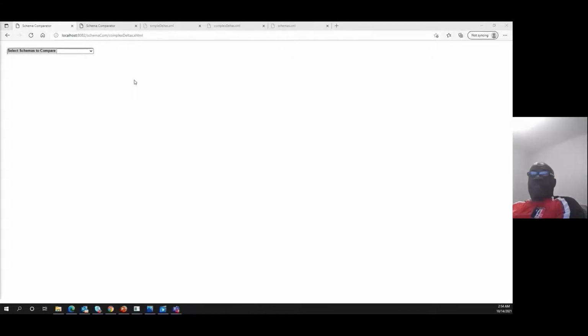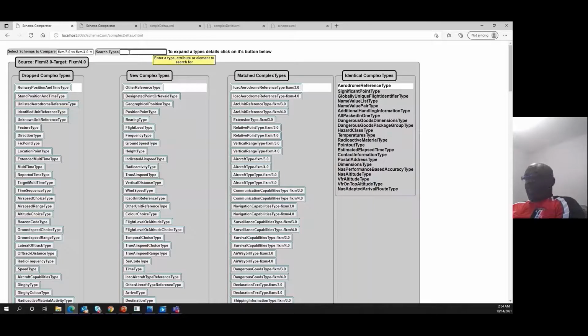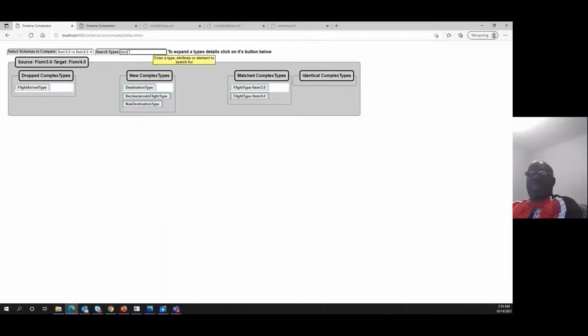Now I'm going to talk about another timeline use case where we track the inception and demise of a concept. To do that, let's go to versions 3.0 and 4 again. I'm going to track what happens to destination over time. As I type my search criteria, notice how the results change. That is the implementation of incremental search with XForms. So we have here, introduced into version 4.0, a destination type and a NAS destination type.